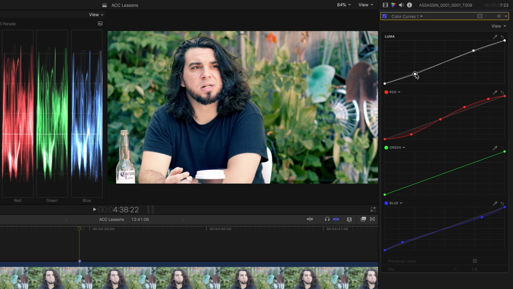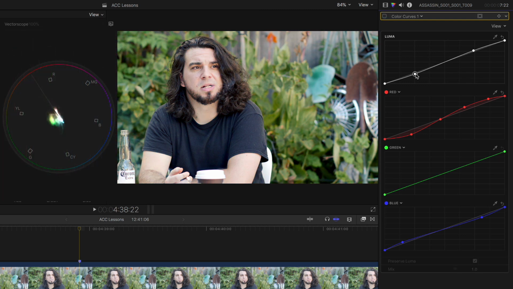Notice in the vector scope how we've pushed the traces along the skin tone line with increased saturation in opposite directions. This is the essence of the teal and orange look, creating maximum color separation between the subject and the background.